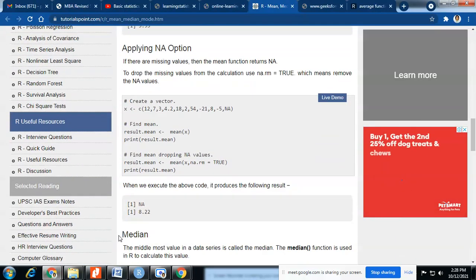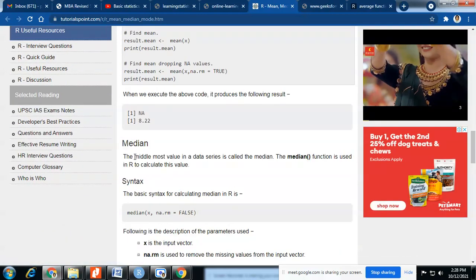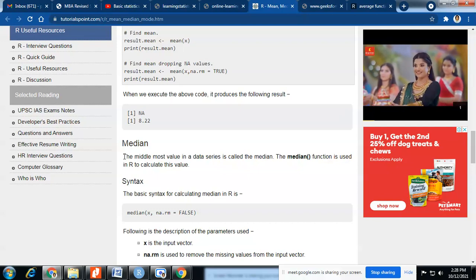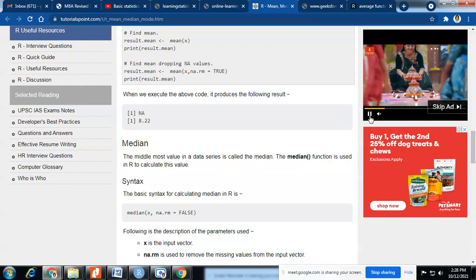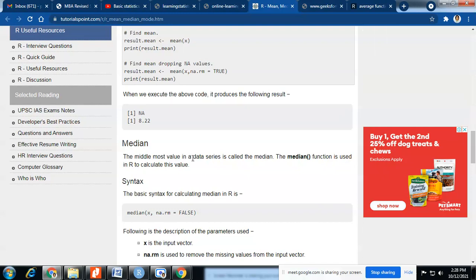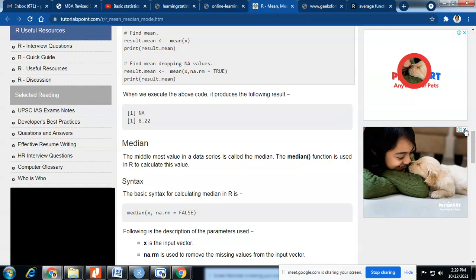Then the next is how we can calculate median. Okay, now what is median? The median is the middlemost value in the data series. So whatever value lies exactly at the middle of the range, that is nothing but called the median value.